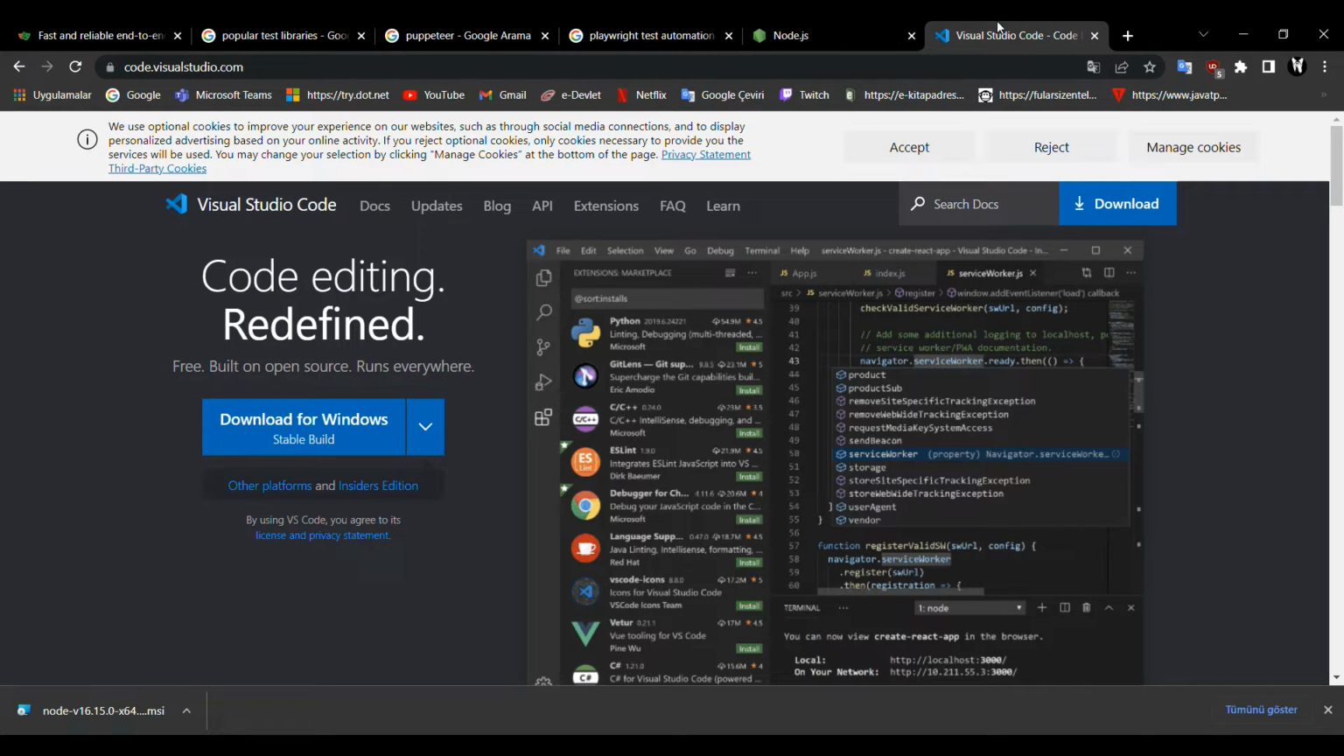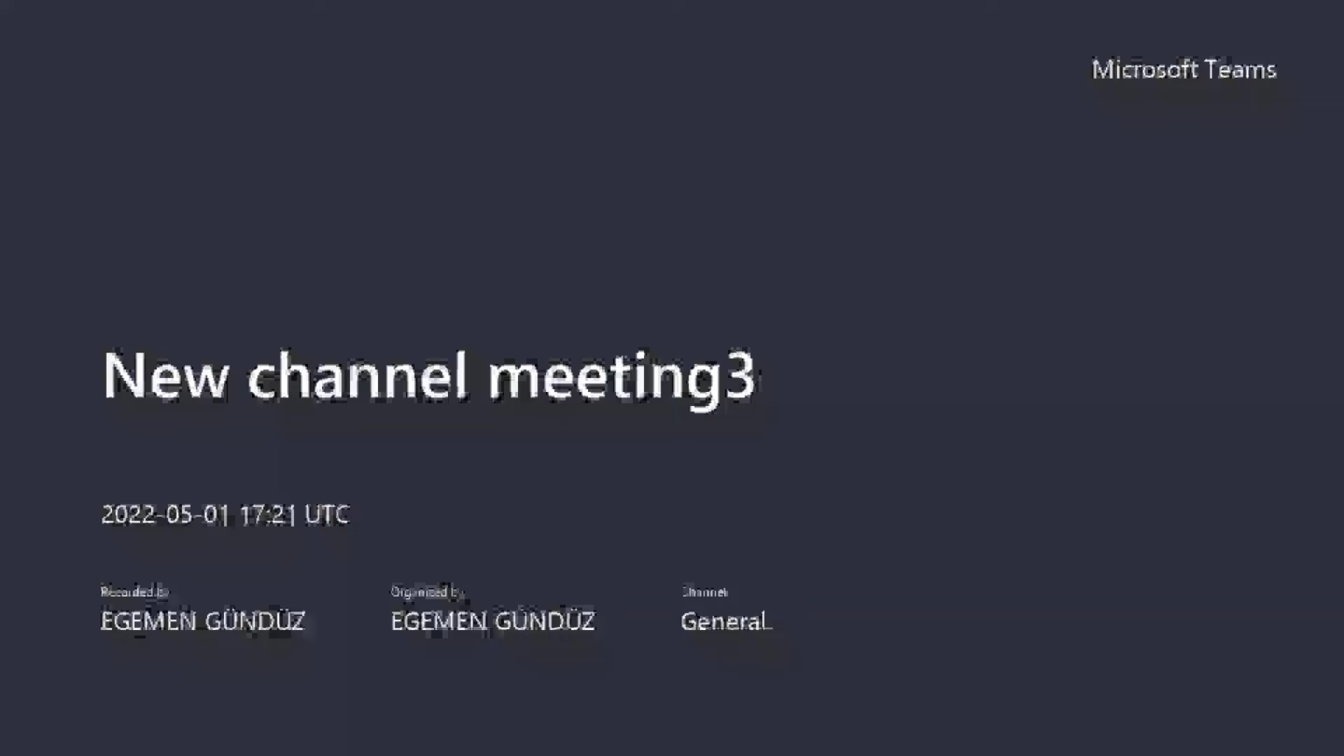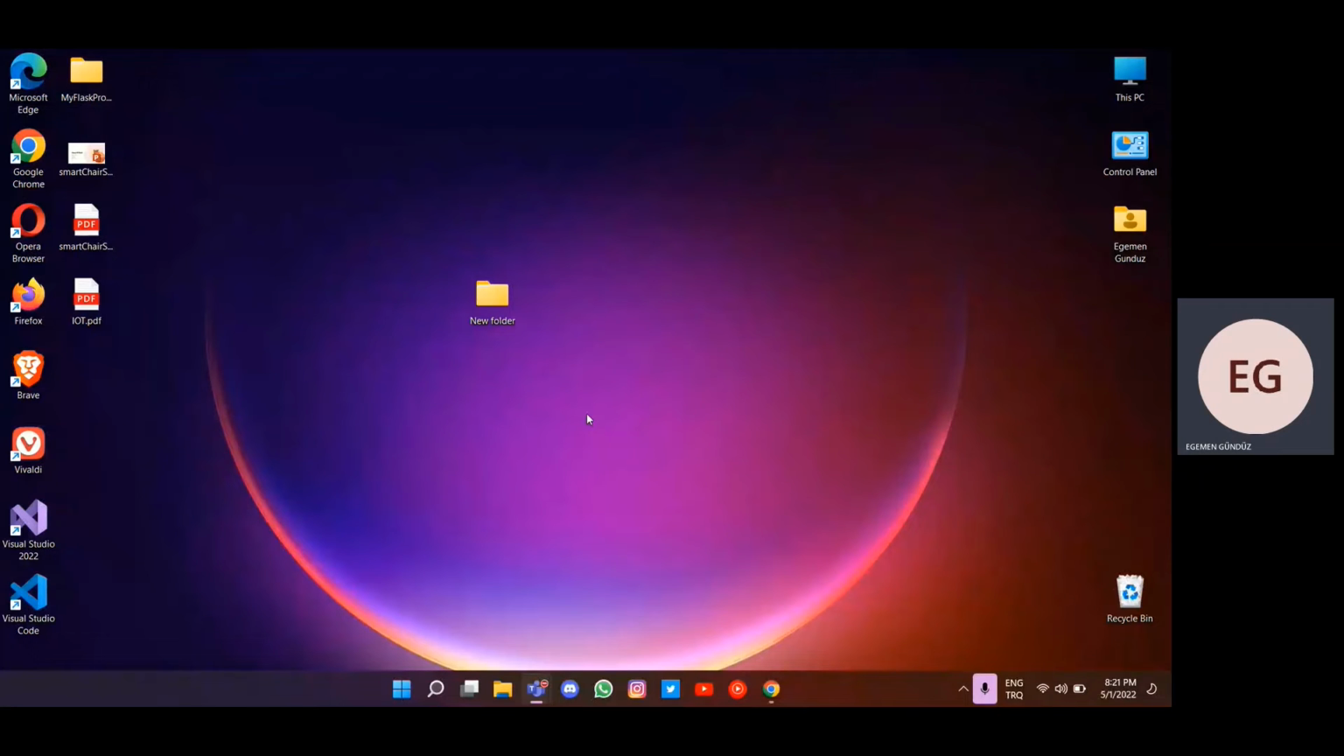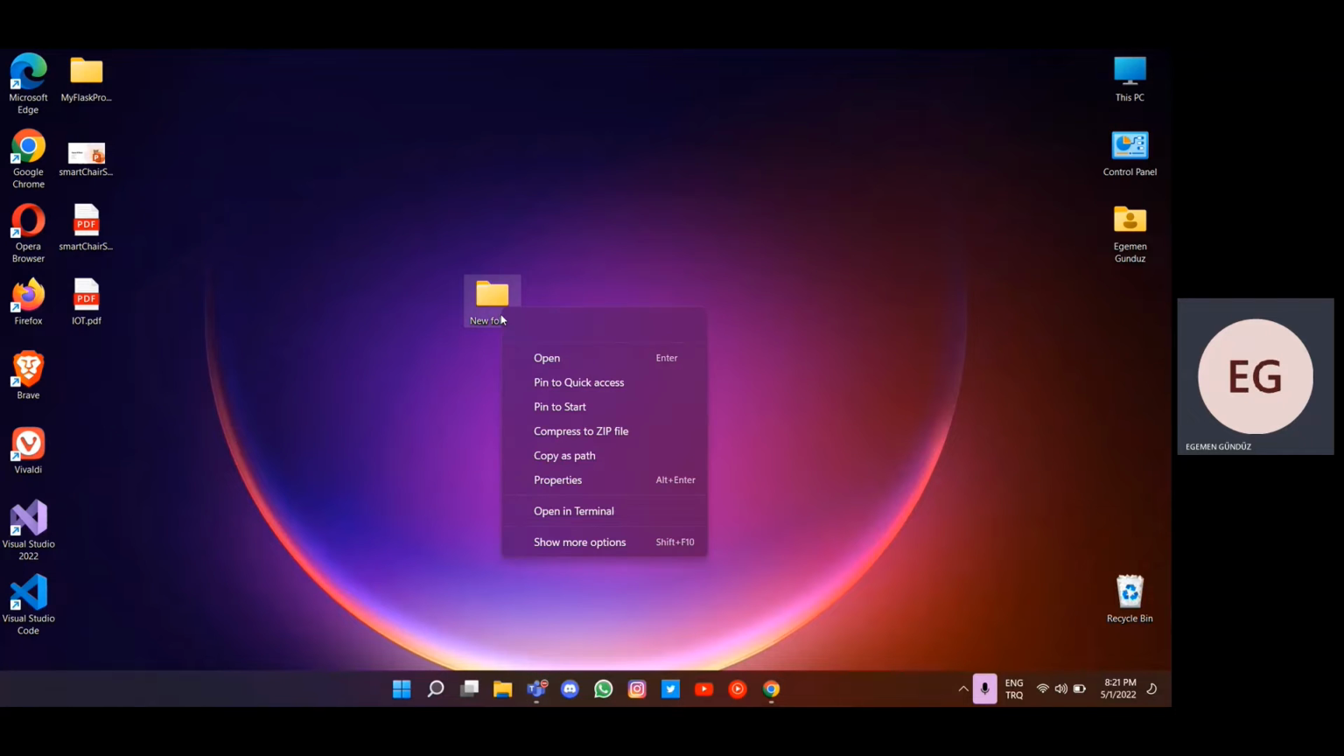Okay, so once Visual Studio Code is installed, we will need a new folder. Visual Studio basically works with folders as projects, so just create the folder. This project is going to be Playwright test. Create a new folder. For this project, it is going to be Playwright test.